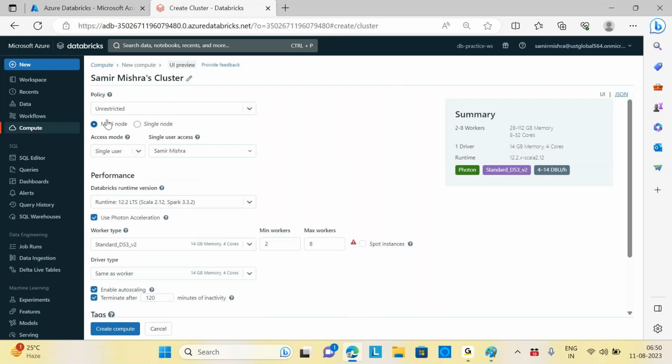Whether you are going for... Sameer, go ahead, I have a question. You were talking about the min cluster, minimum two workers and max of 8, right? And then terminate after 120 minutes inactive. Correct. For example, I can reduce that timing, I can give 60 also.